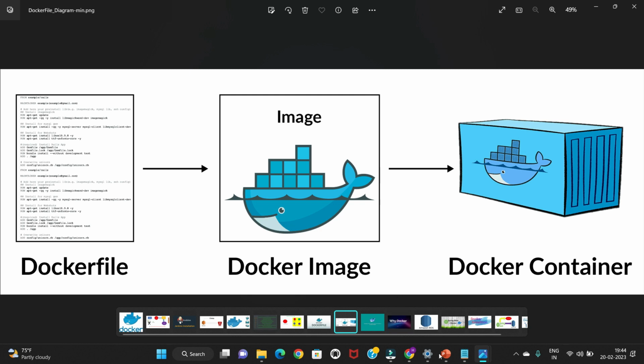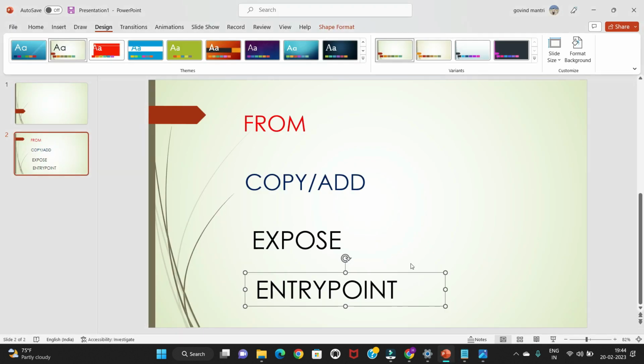Let's understand these 4 instructions. First is FROM, second is COPY and ADD, third is EXPOSE, and fourth is ENTRYPOINT. So first is FROM. FROM is the first instruction in a Dockerfile. With this instruction, Docker creates the base image. Suppose you give the image name as ABC, then Docker creates the base image as ABC.